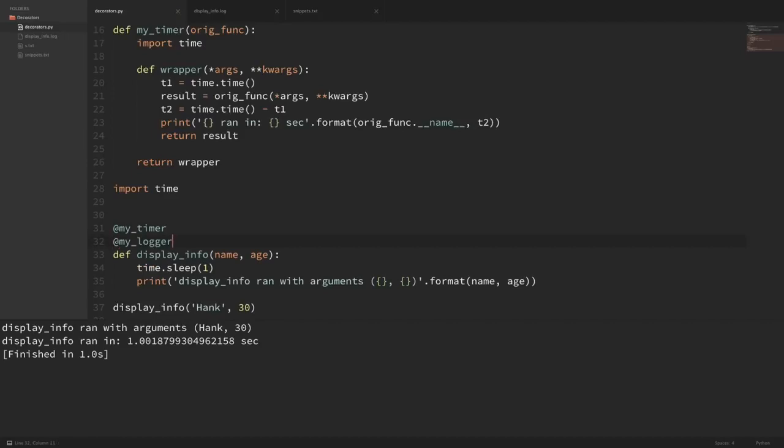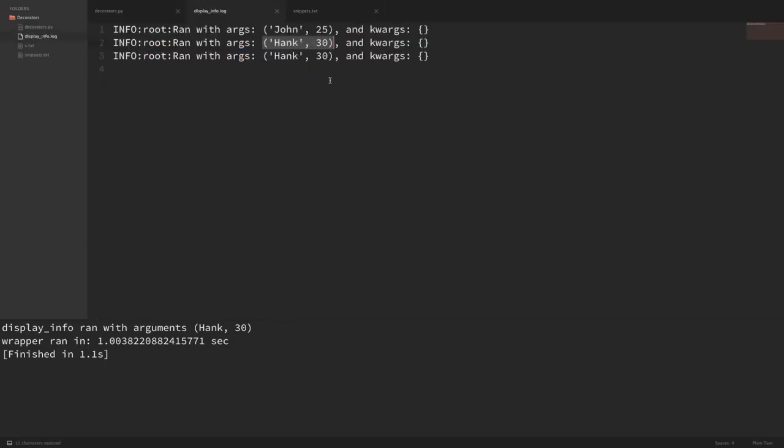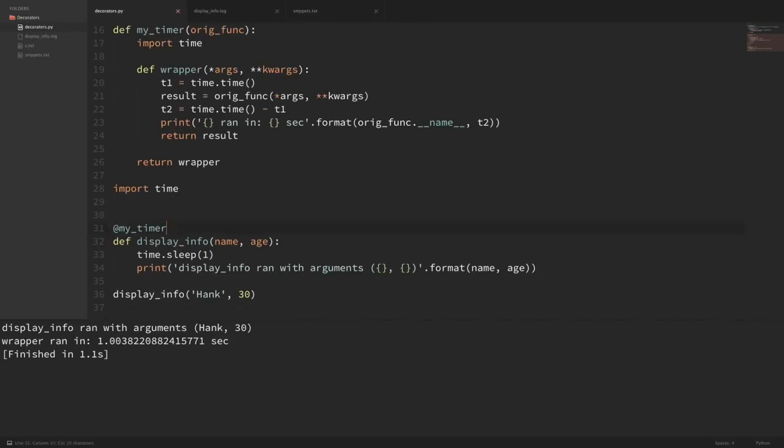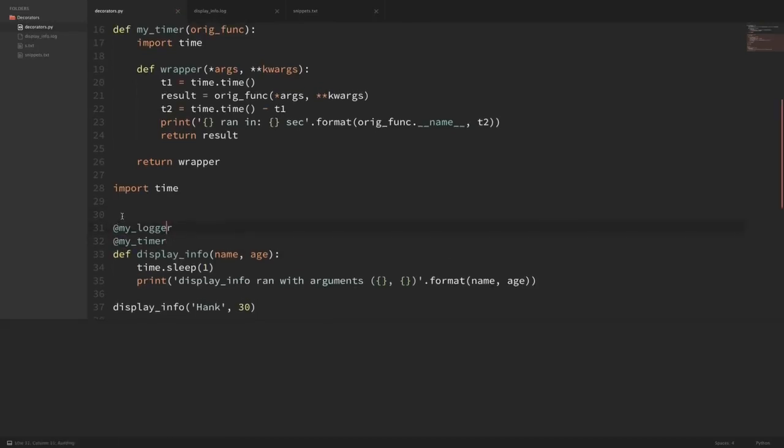But the way this currently is, if I run this now, then we're going to get some unexpected results. So you can see here in our console that it says that our function ran with these arguments, but then it says that the wrapper function ran in 1 second, and that's not what we wanted. We wanted it to print out that display info ran in 1 second. So why exactly is it calling this wrapper? If we look at our log file, we can see that it did what we expected.